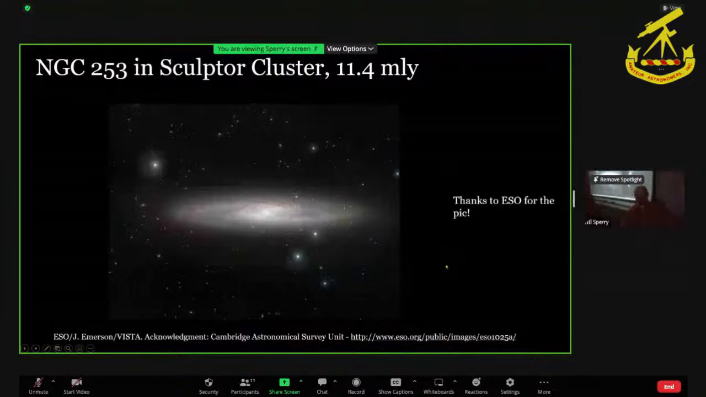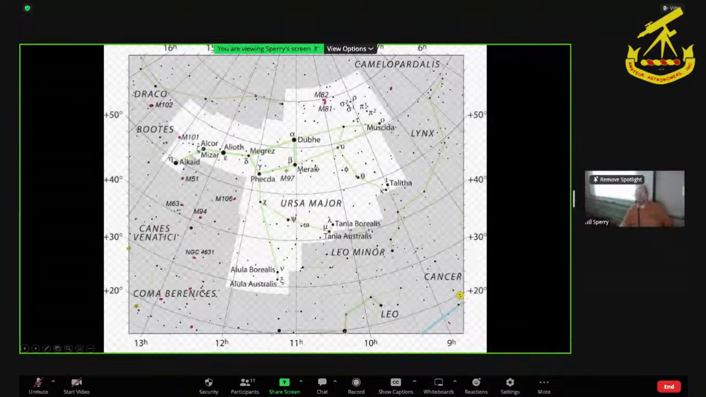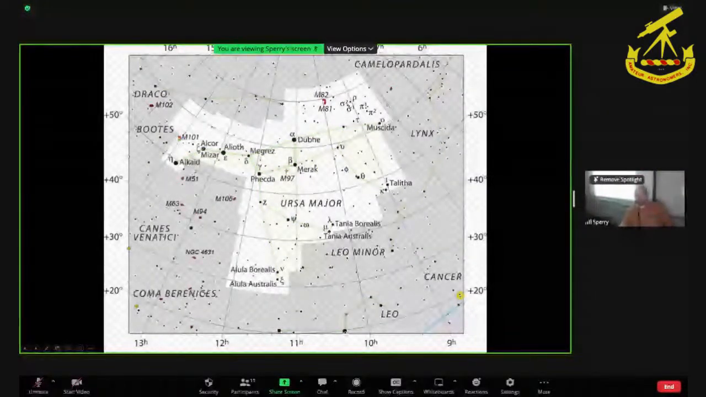Now, looking up north, there's a lot of clusters up here. There's all of these over here in the constellation Canes Venatici. There's these two up here far north in Ursa Major. There's this one, M101, and M102 over in Draco. But I will show you these galaxies in detail.